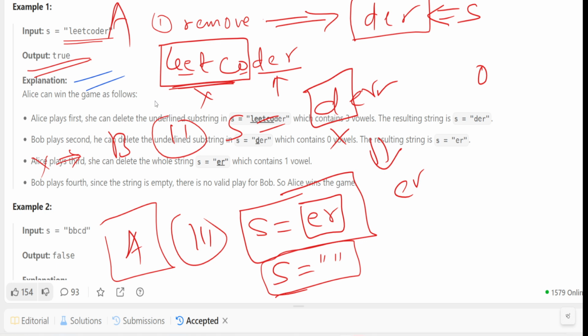So Alice wins because if the string contains at least 1 vowel, she can win. Like in this case, Alice has been here because if the string contains at least 1 vowel, she can win, right? As you can see. Why? If there are no vowels, Alice can't make a move, and she loses immediately.